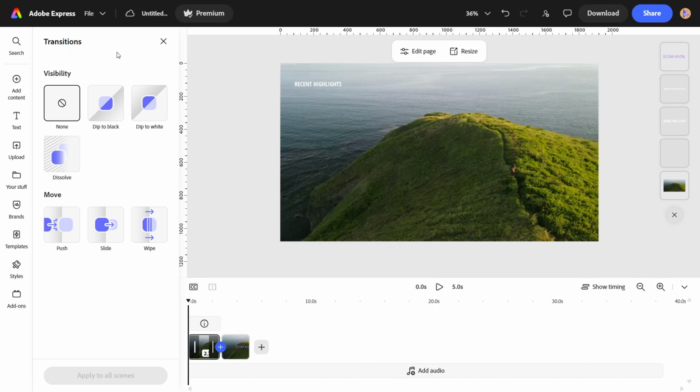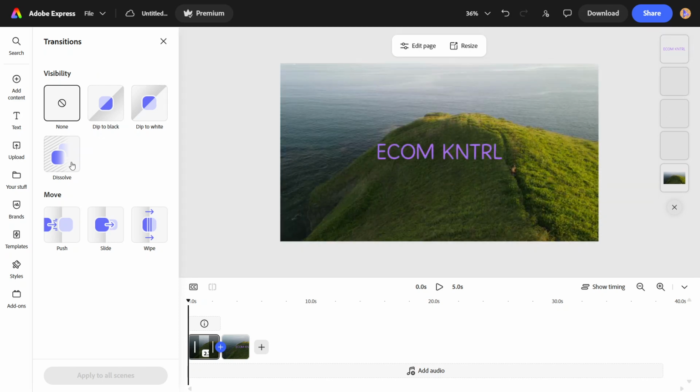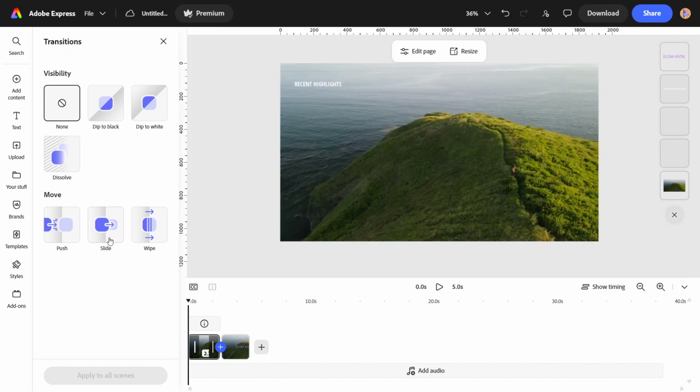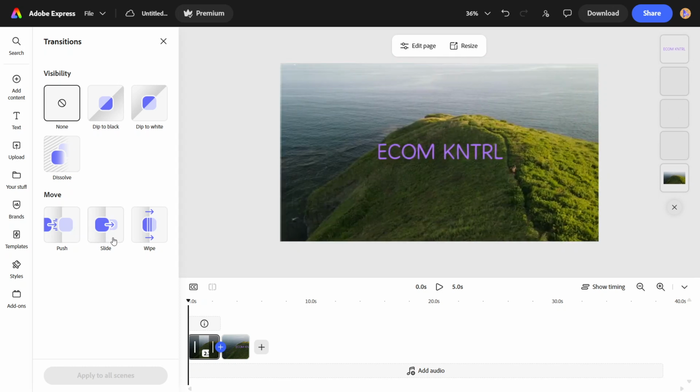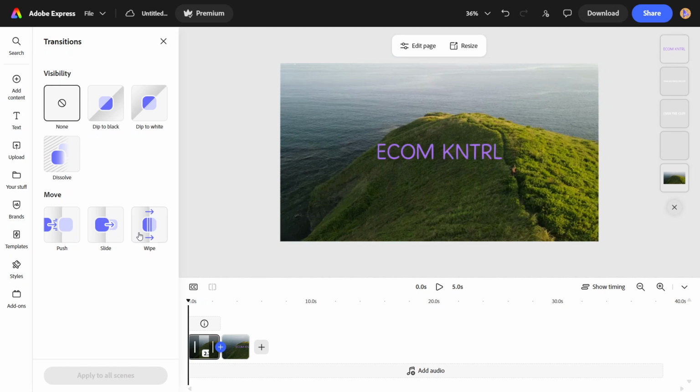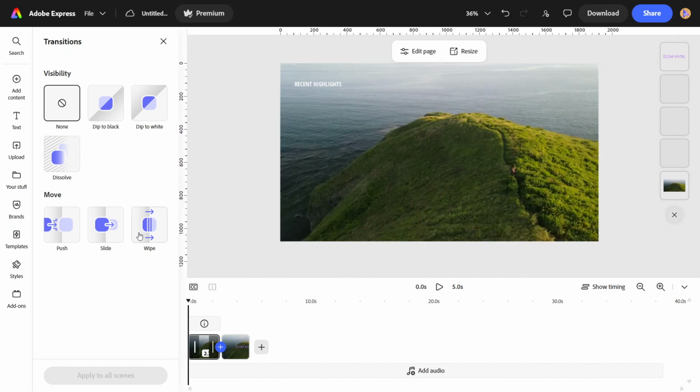After you select Add Transition, move your attention to the panel on the left side of the screen. This is where Adobe Express shows the available transition styles you can use. Browse through the options and click the transition you want to apply. As you select different transitions, you can choose the one that best matches the pacing and style of your video. For example, some transitions feel smoother and more subtle, while others create a stronger sense of movement between scenes.